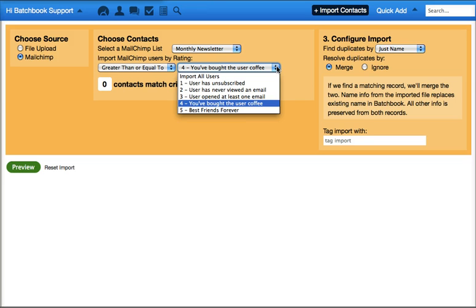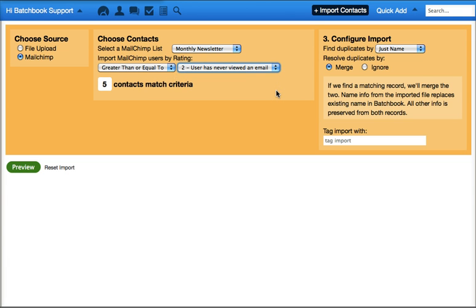Now, for the purpose of this screencast, I admit, since I'm working with some test accounts, I'll use the low marker of 2 stars. But I really encourage you to limit it to 3s, 4s, and 5s down the road. Those are the folks who are really looking at and engaging with your newsletters. MailChimp has some great resources on their site for helping you learn more about these ratings and what they mean.